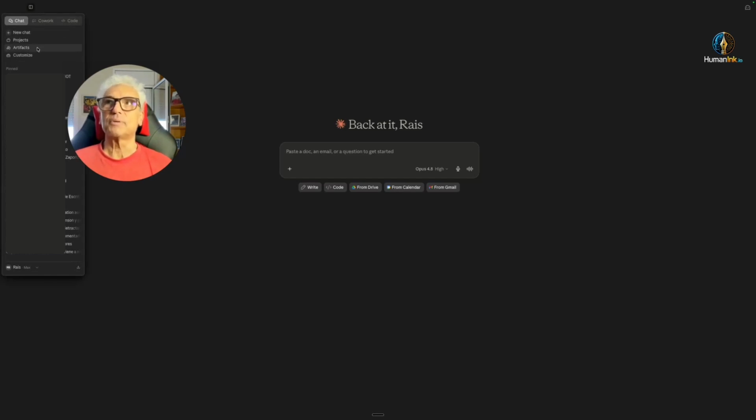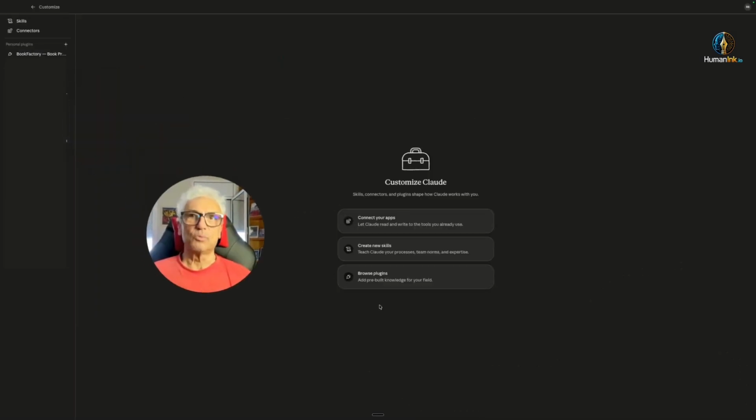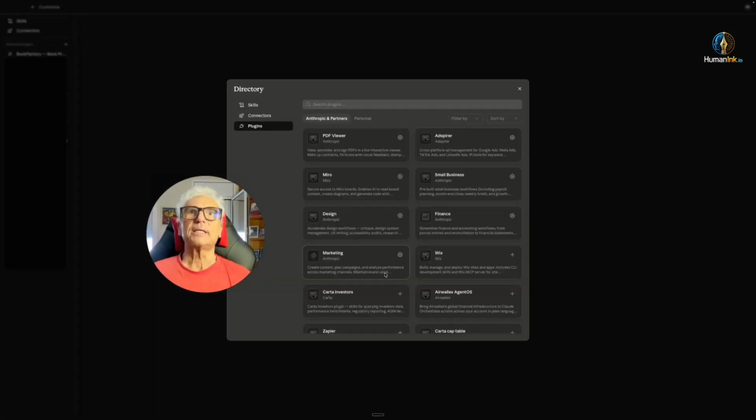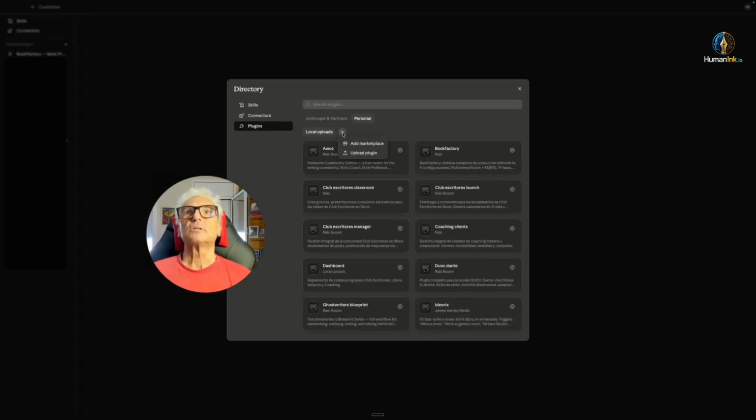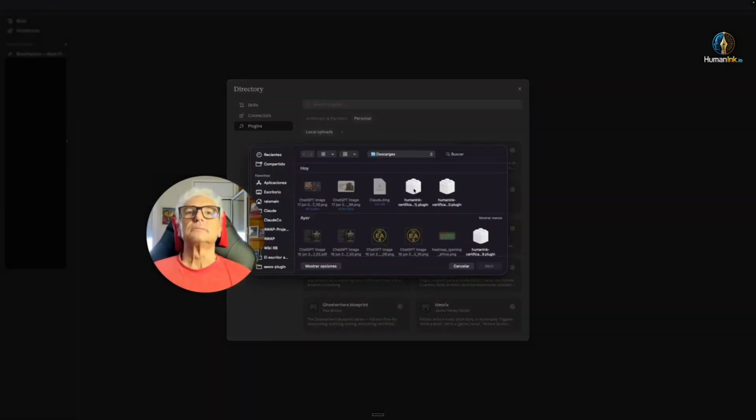Once we have this, what we're going to do is head over to the Claude app and let's just take a moment to see exactly how we can install our plugin. Here we have Cowork. We go to Customize. We go down here to Browse Plugins. We go to Personal, Upload Plugin, Browse Files.